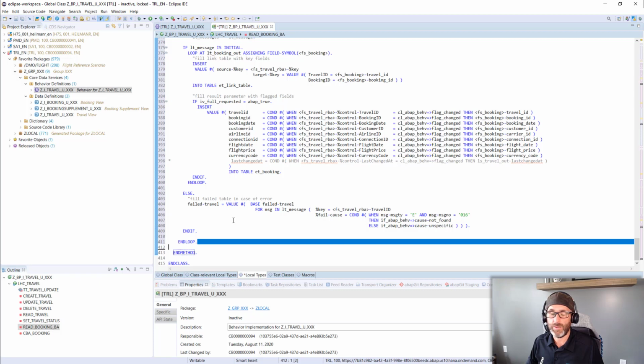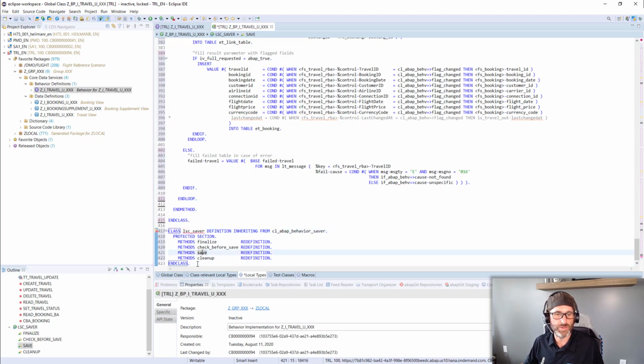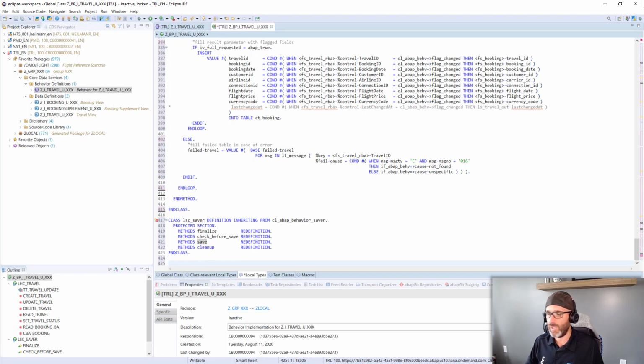We now need another local class called saver, which will be inheriting from the CL ABAP behavior saver class. This is the mechanism that we used for the save process. So we have local saver class, saver, right, with these methods. And we'll go ahead and put the implementation in here as well.